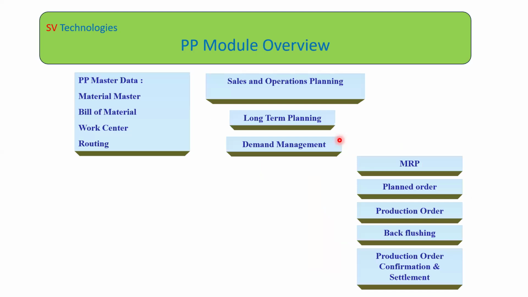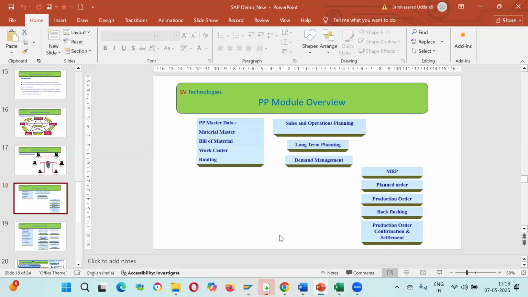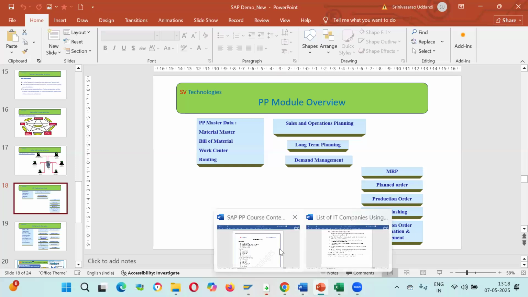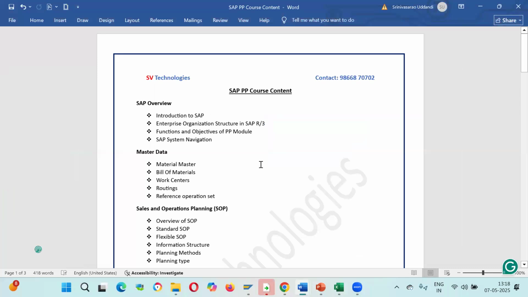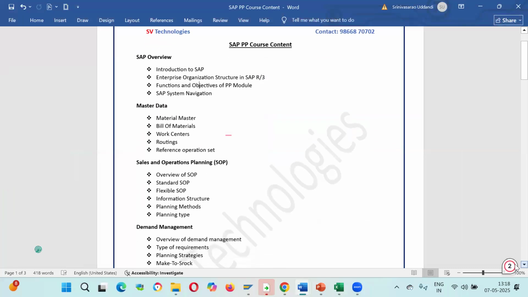Okay. So this is our PP model overview. In the PP model, we have master data, planning related data, and planning and production execution data. This I'll show you in more detail. What are the topics we'll be covering in the upcoming course? So here we have seen the introduction to SAP, organizational structure, and functions and objectives of the PP module. This is the course content. These are the different topics we'll be covering in the upcoming classes.